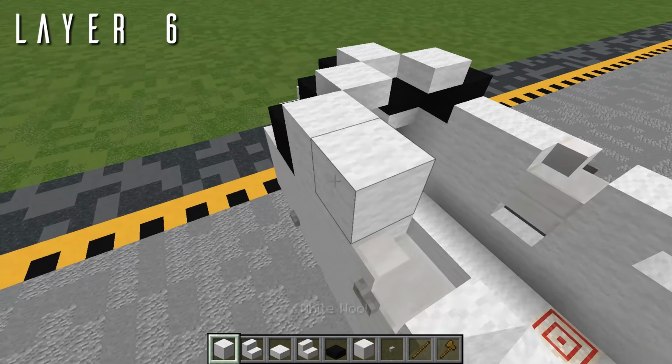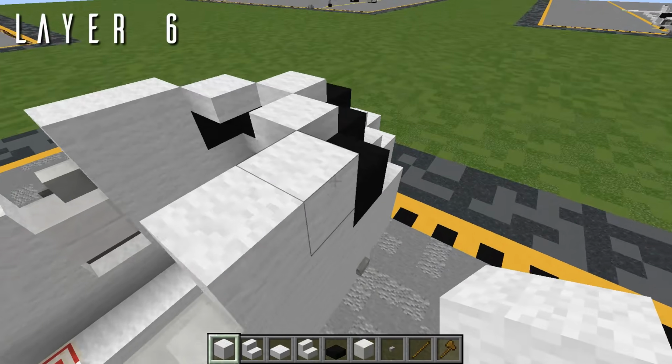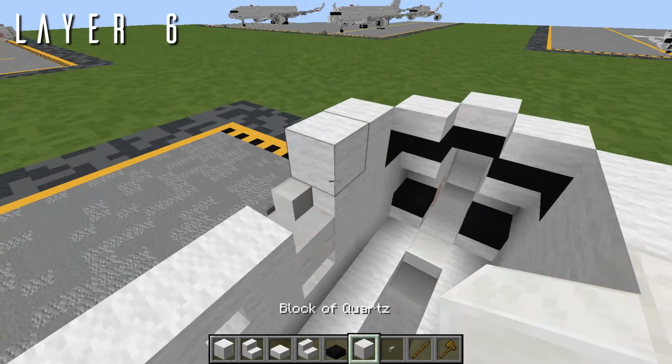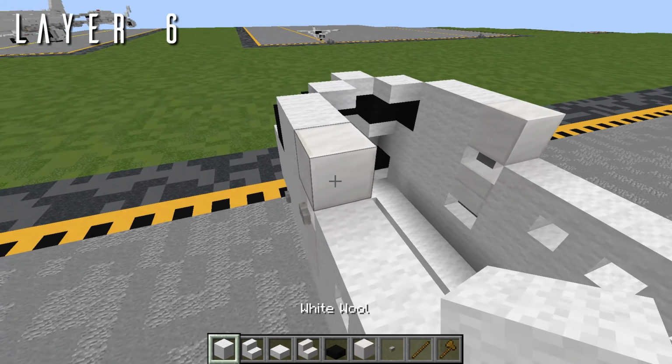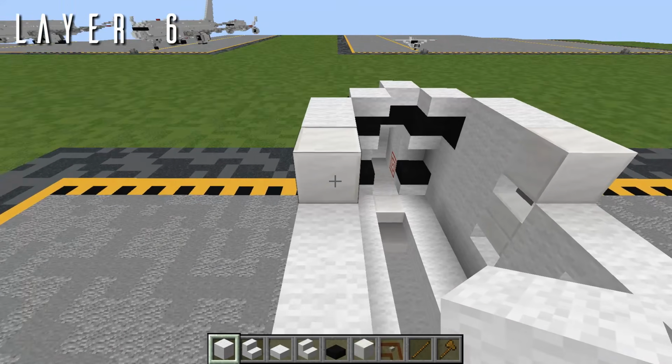Next we have 2 blocks of wool, 2 full blocks going back from both of those nether brick half slabs there, and then a single quartz full block to finish off the forward doors. Then we have a long row of 30 wool full blocks back from both of these quartz blocks here.